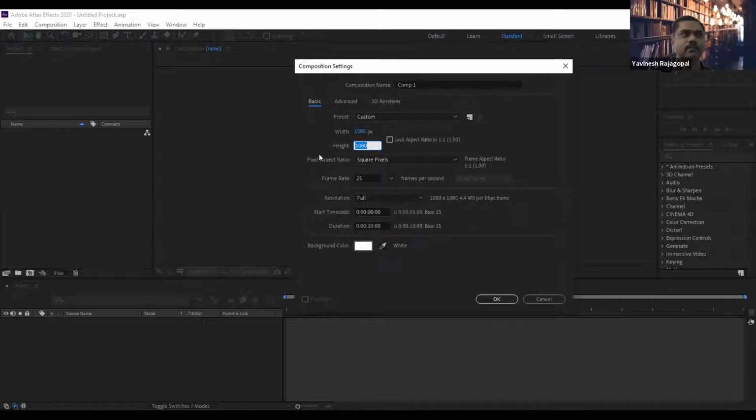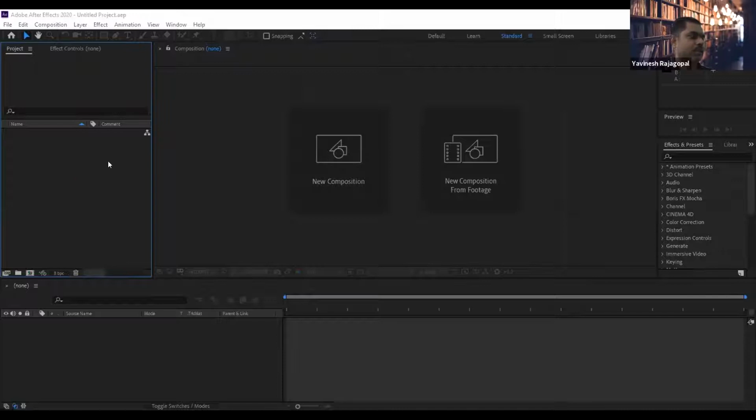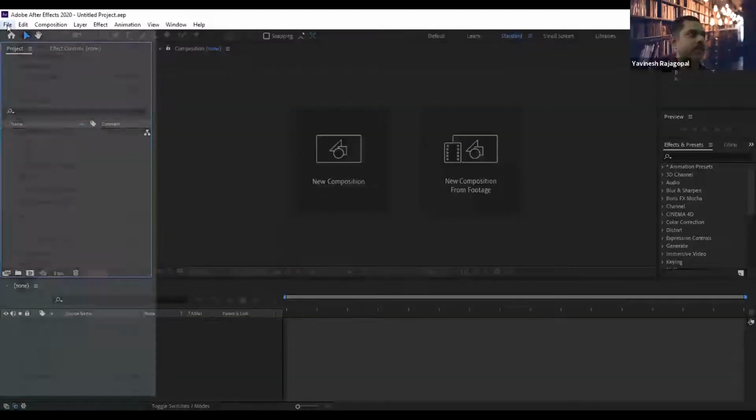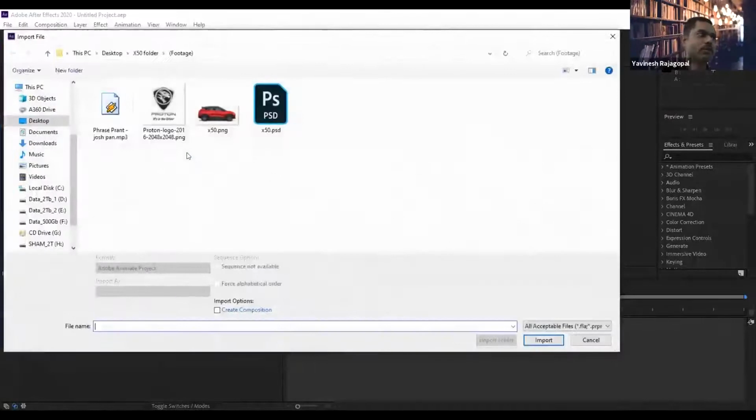Clear? Okay, so for now, I'm just going to cancel first. We are going to import a PSD file shortly. The file that you have downloaded, if I go to File, Import, File, I want to bring in the image file, which is a PSD file. I'm going to select File.